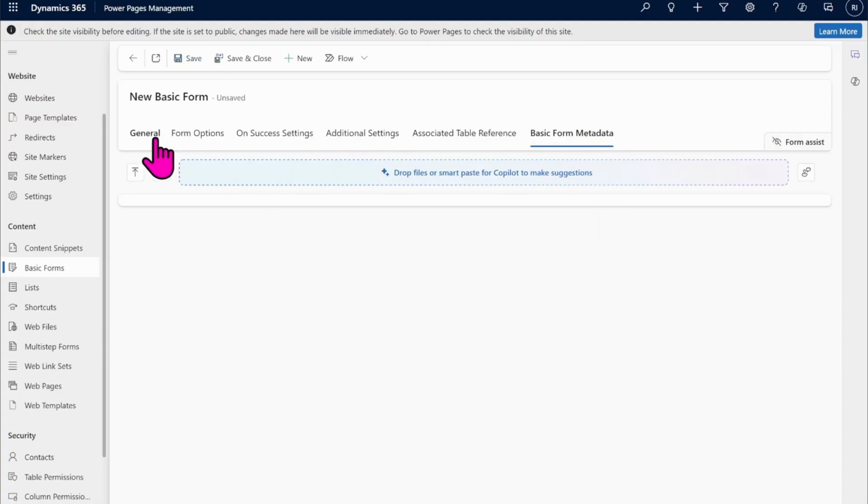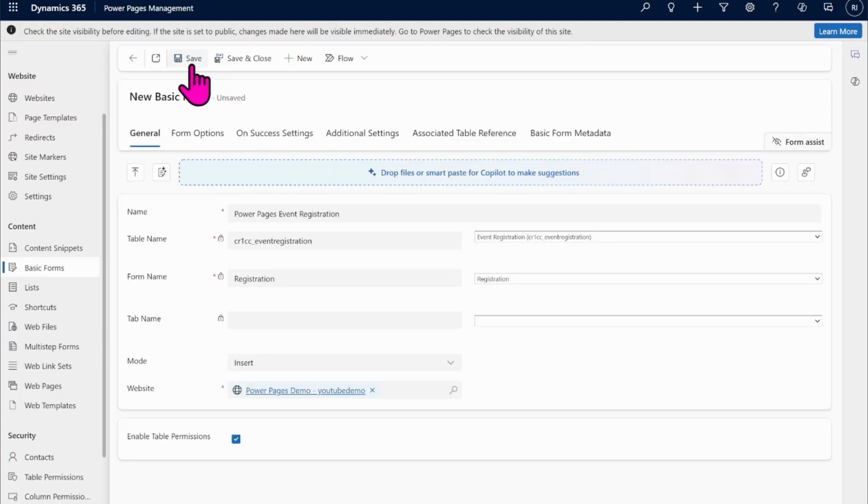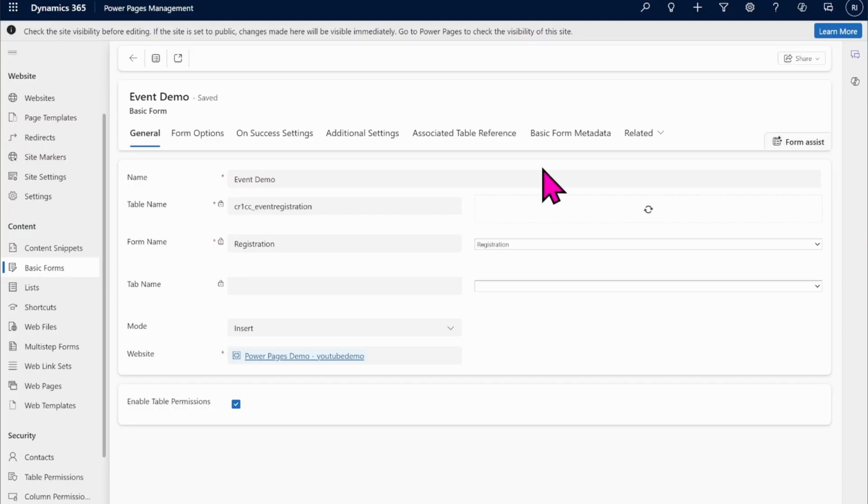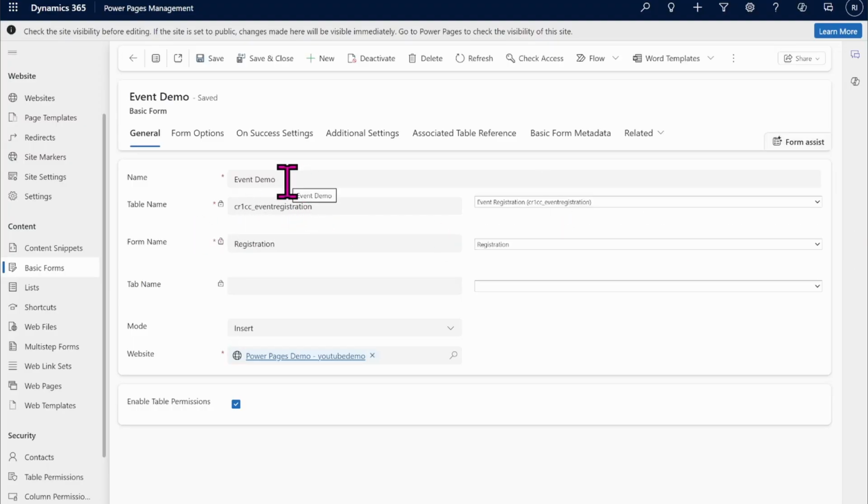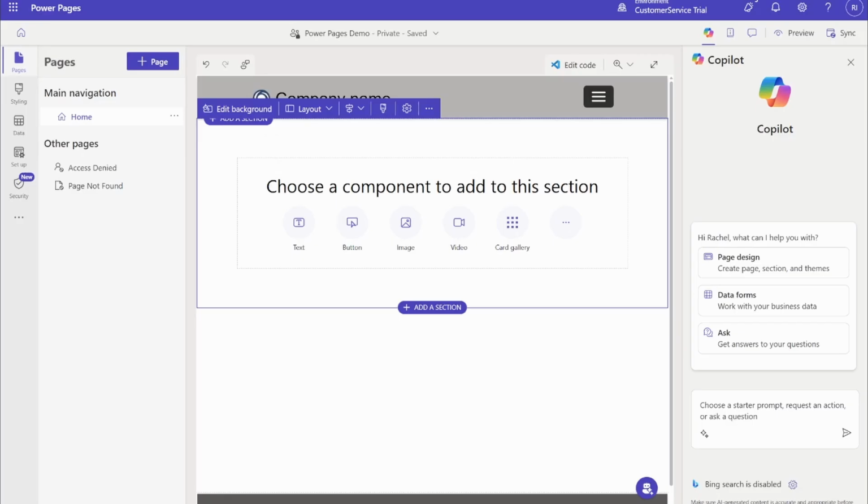You can see these are the things that we have right there. So this is our form. I'm going to click on save. Okay, so I'm just going to change it from Power Pages Events Demo to Event Demo. This is it right here. And this process is a little bit longer than creating it directly from the Power Pages designer, because after I have created this, I still need to go inside of the Power Pages designer.